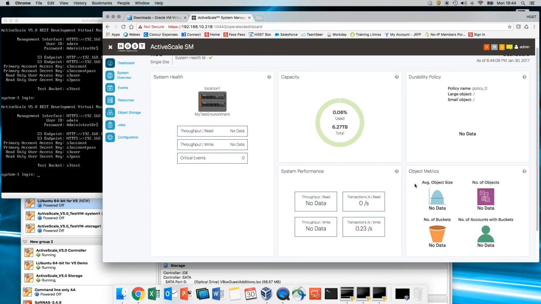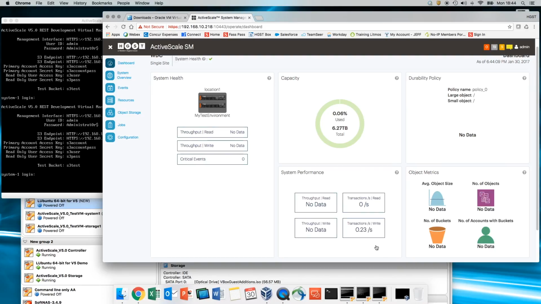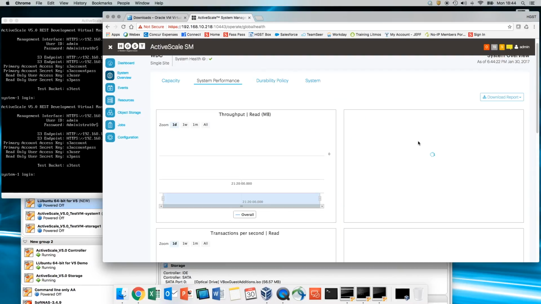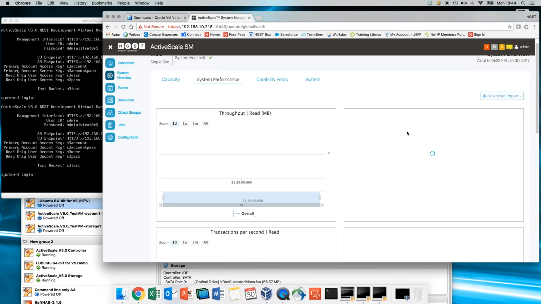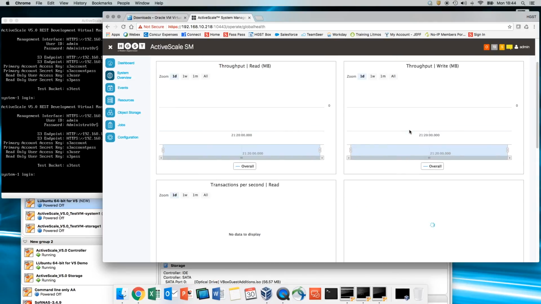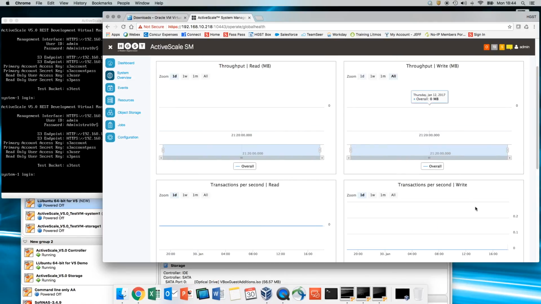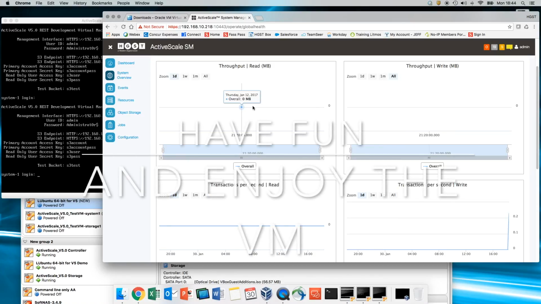The other thing as well, which is quite nice, is to go into things like the transactions. And if you have a look here, it starts to show and propagate out all of the transactions per second. And eventually this will start to propagate up there. And you can just see the one I've just done there with S3CMD. So that's all I wanted to show today. Really, really simple. 101 on how to set up the ActiveScale virtual machine.